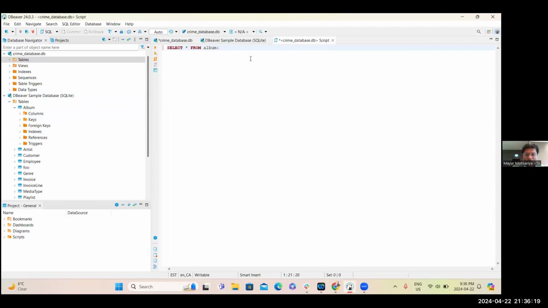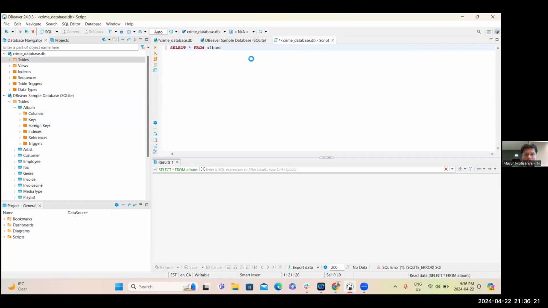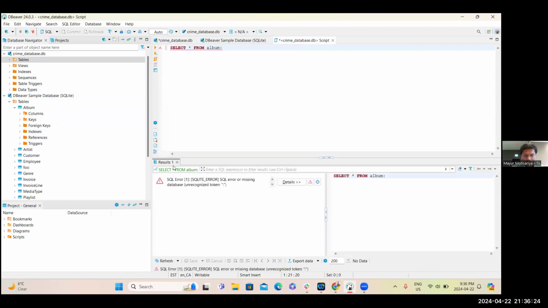Okay, so if I try to execute this query, it will give me an error. It should say SQL error, missing database or unrecognized token, but basically it couldn't figure out the query for me. The good thing is it says no such table album. How did I run the query? I pressed Control Enter. There are more ways to run the query, and I'm going to discuss them in short.